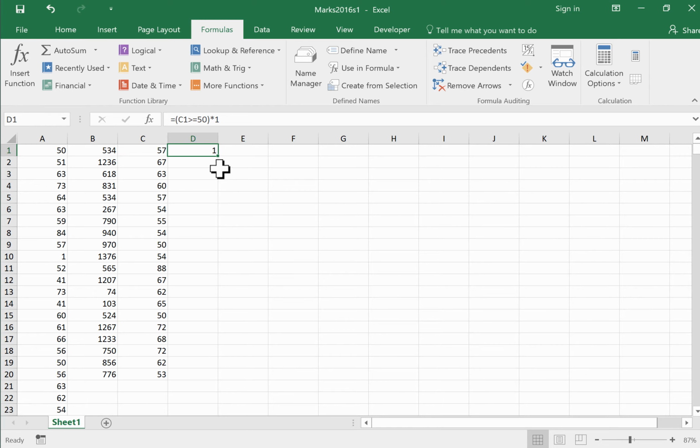But that's not the end of the story in this case, because we don't just want to know that they're greater than or equal to 50, we want to know that they are also less than 65, because 65 is where H3 kicks in. Okay, so let's keep editing this, and instead we're going to multiply this again, and we're going to go C1 less than 65.